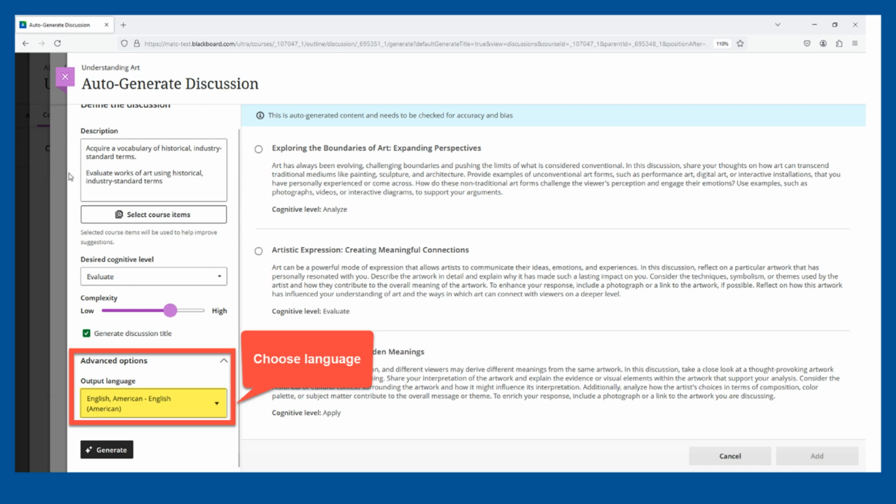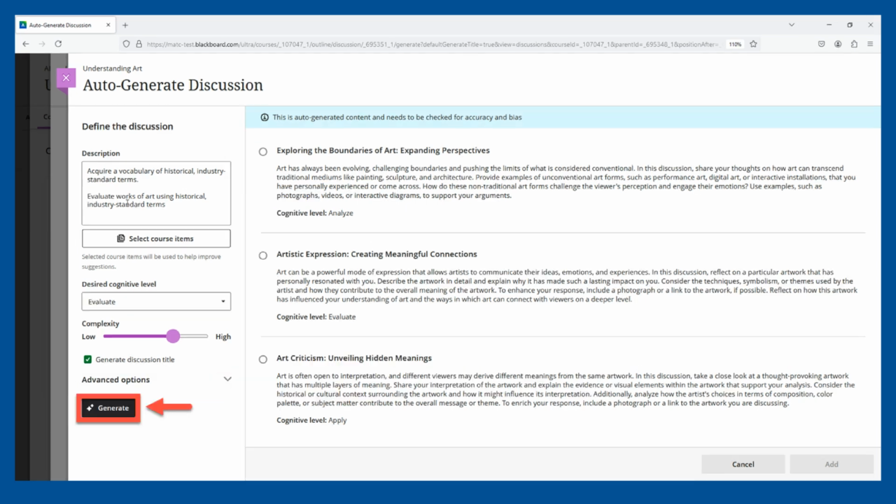Lastly, you may use the drop-down menu in the advanced options to select a preferred output language for the generated results. Here you have options for generating the discussion question in English, Spanish, or other languages. When you are done customizing your prompt settings, click the Generate button to see what the AI Design Assistant creates for you.